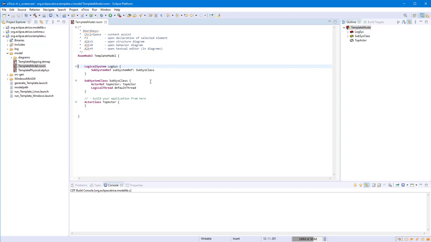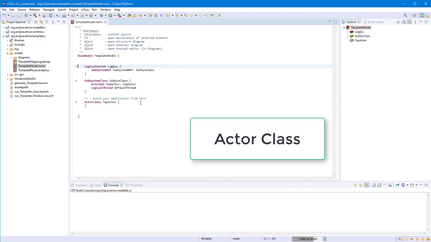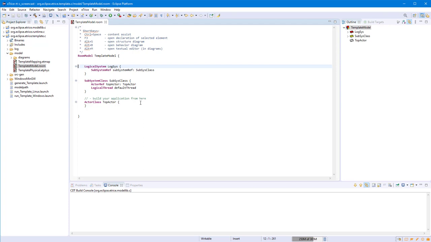Subsystems can be regarded as operating system processes, and subsystems are composed of actors. Actors are the basic building blocks of our Room system. In our case, we have just one actor, which is defined here as an actor ref top actor of type top actor. The actor class top actor is empty up till now.